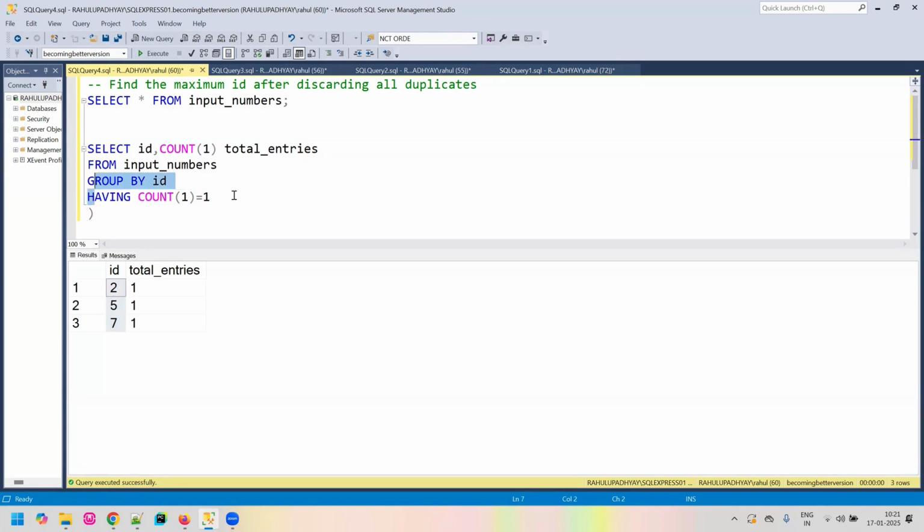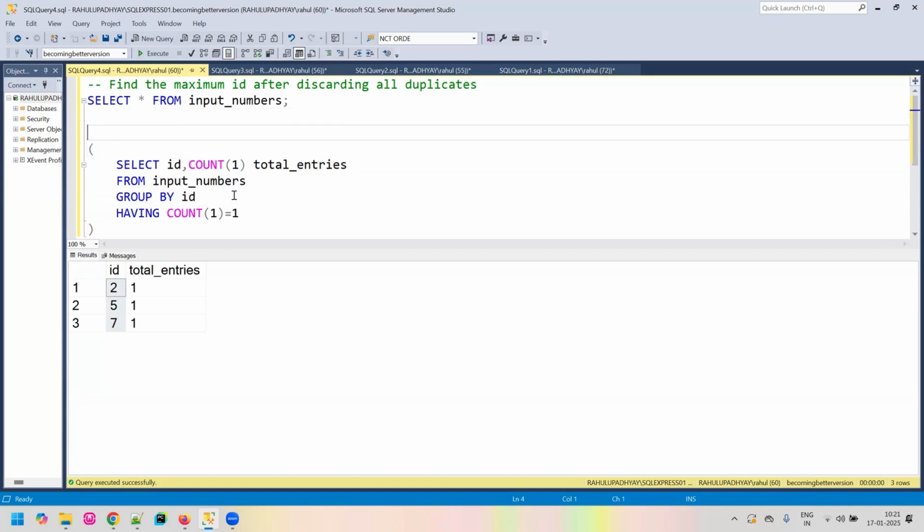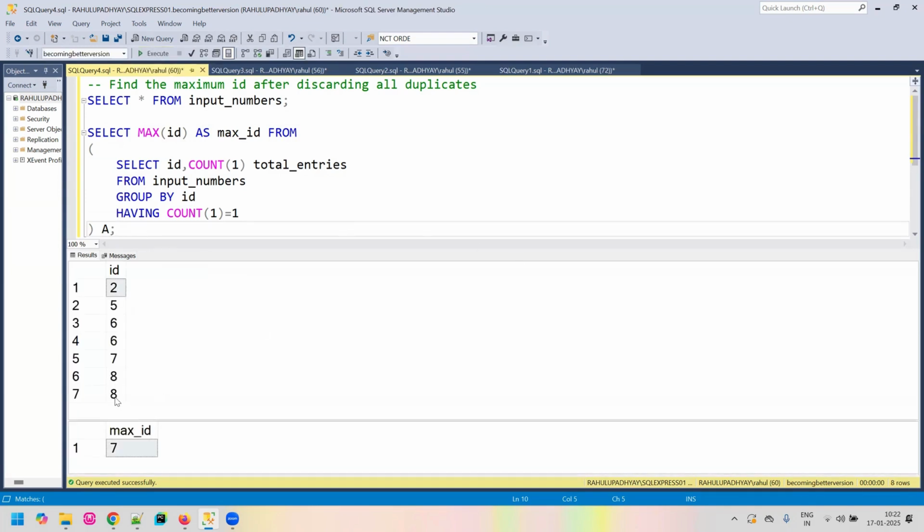Now we simply need to identify the maximum number from the ID column. We can take the query that we have written as an inner query or a subquery, and here we can find the maximum ID on the table that we just generated. Let's call it max ID, and give the alias A, for example. Let's run and see the output. As we can see, we have determined the maximum number that is present after eliminating the duplicates. This way we have solved the problem.